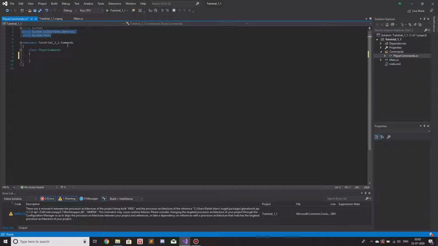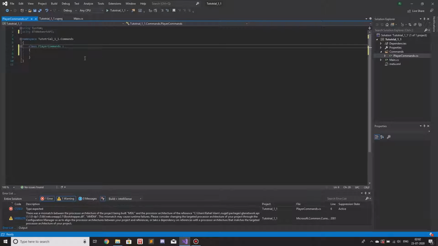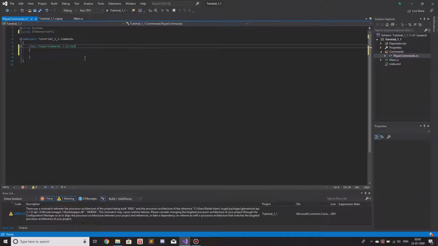First, we are going to import GTA network API. Then we are going to inherit the class with script, because that is what the GTA network API uses as a base class for script. Now for server events, the attribute was in a square bracket. You're supposed to write server event. For commands, it's almost the same. Let me show it to you.